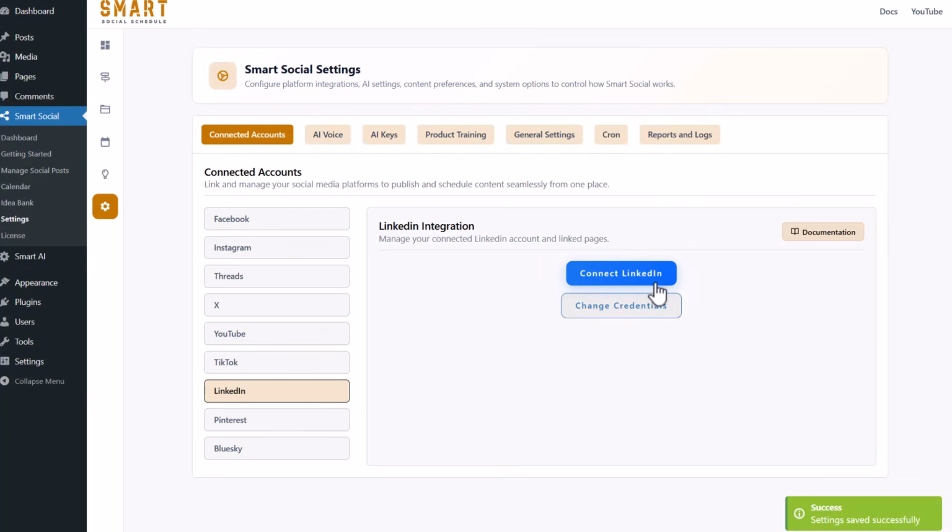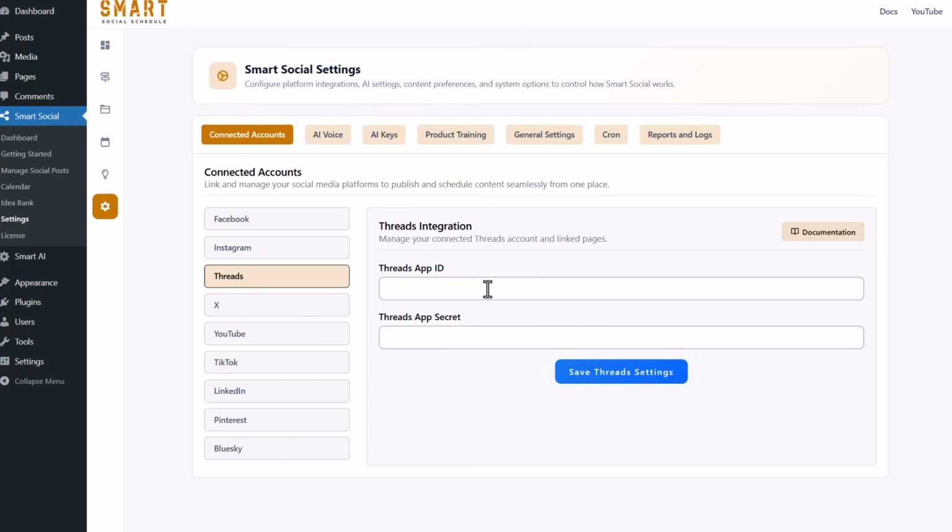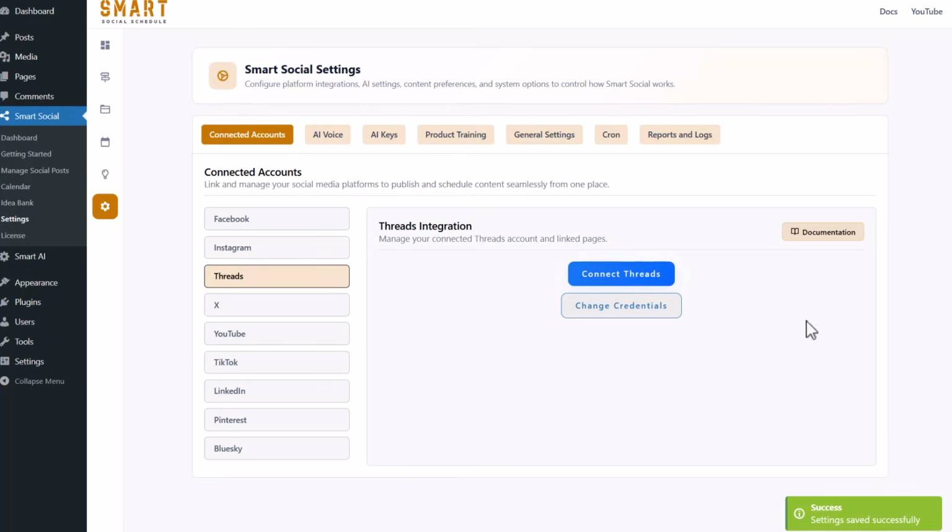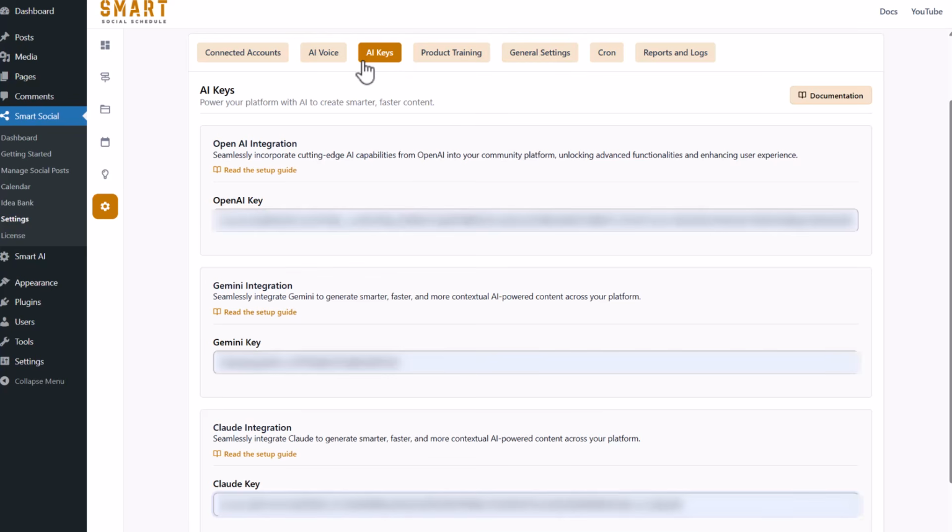So do that in SSS backend settings page. You will find connect platforms. Go ahead and connect whatever platform you want. Next thing you're going to do is connect it to your LLM. So say that you want to use OpenAI. SSS is going to need your OpenAI API keys. Same thing if you want to use Anthropic Claude. You're going to need your Claude keys.